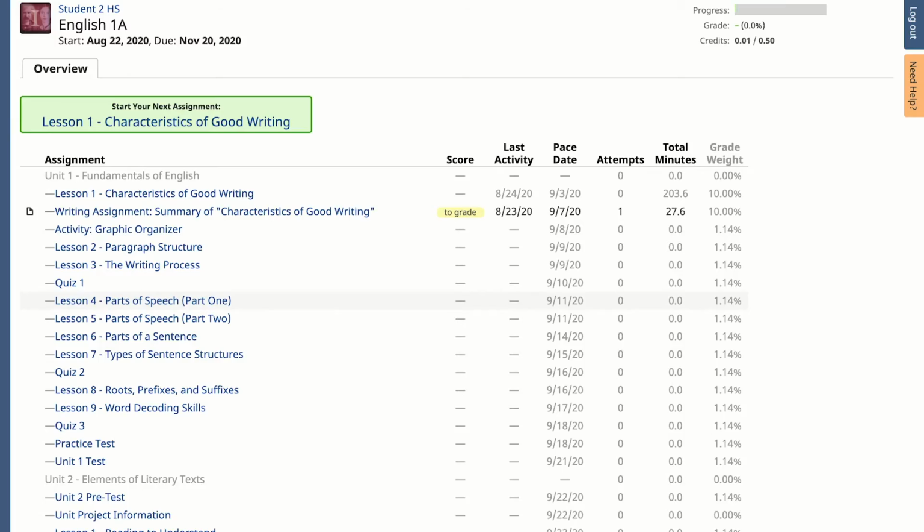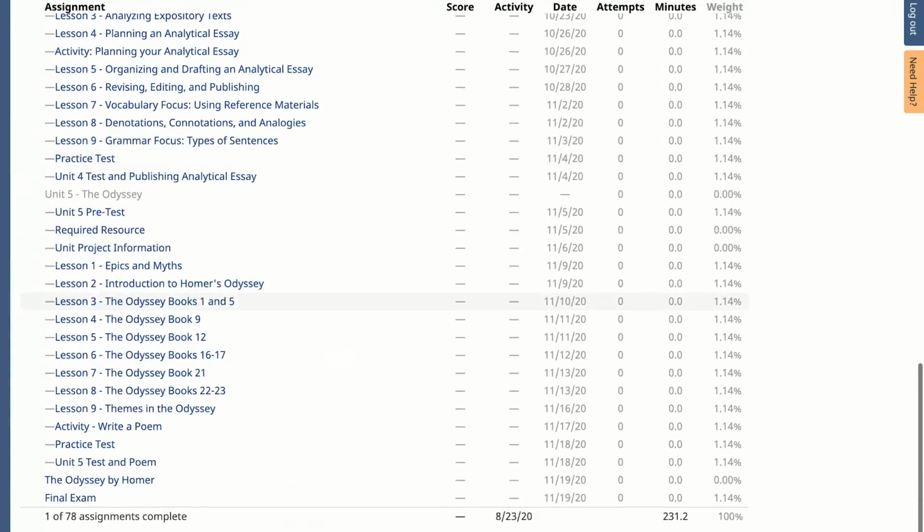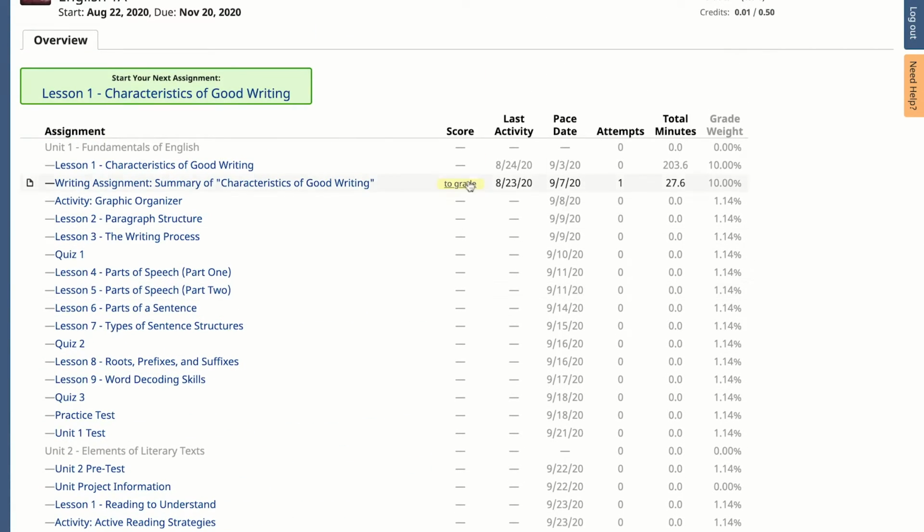On this page, you can see that you can view the entire semester of work all the way down to the final. You can see your score on particular assignments. If you have something handed in, you can see that the teacher still has to grade it.